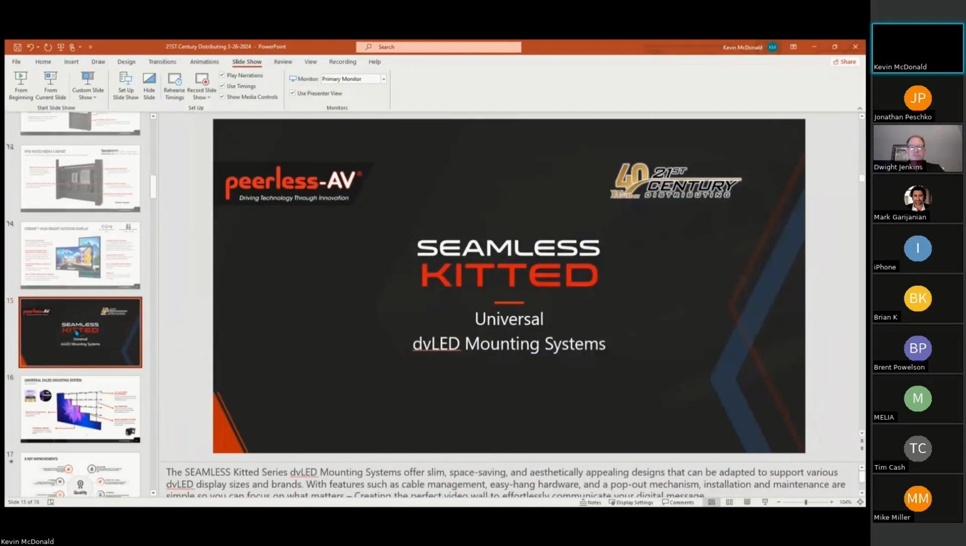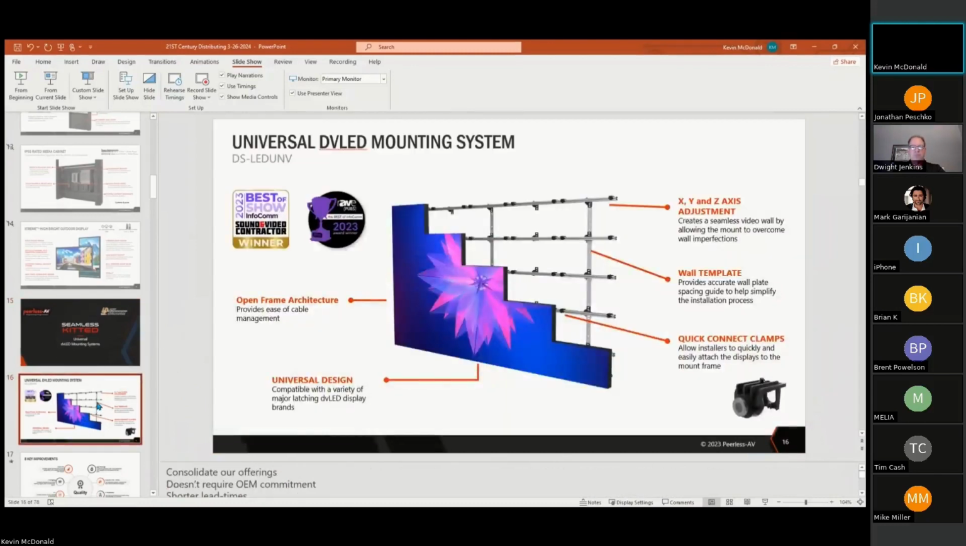So let's start with our seamless kitted universal direct view LED mounting systems. This is an offering that we came out with last summer, and it's already been upgraded, which you guys are going to be some of the first to see. So here is what the current product looks like. It's open frame architecture, it's universal design. It's got all the XYZ adjustments, Z being the most important. It's the in and out, and that is especially with direct view LED, you really need a lot of Z adjustment so you can line up the cabinets and then the modules that go on those cabinets, because you don't want to have any seams.